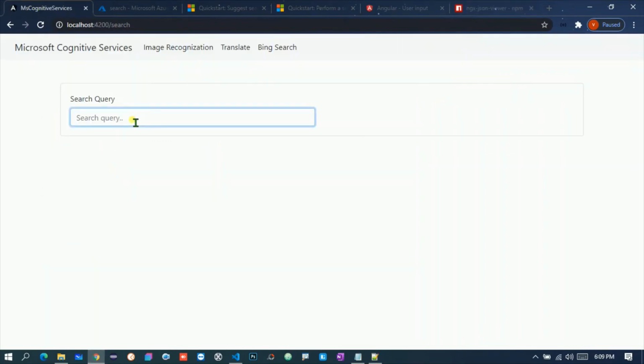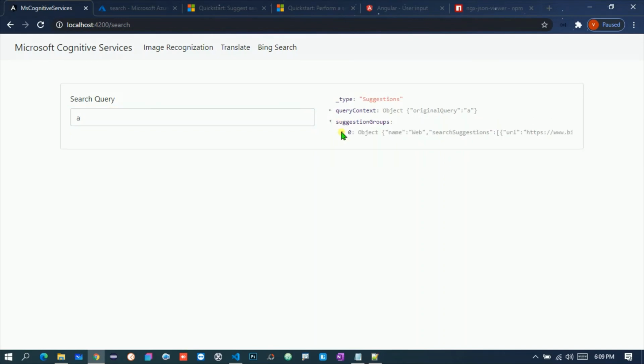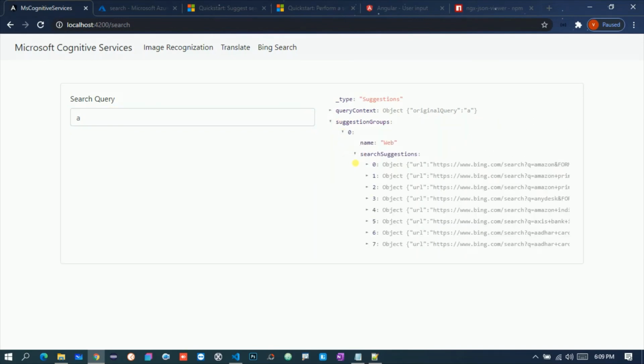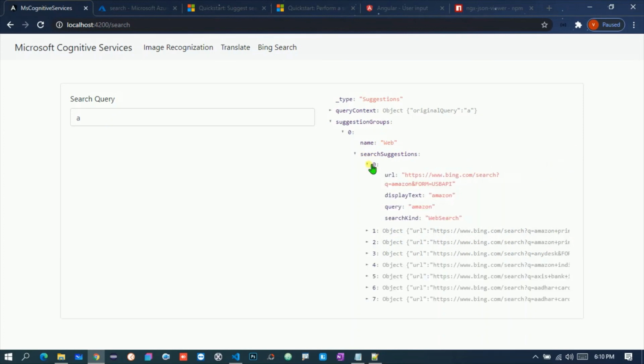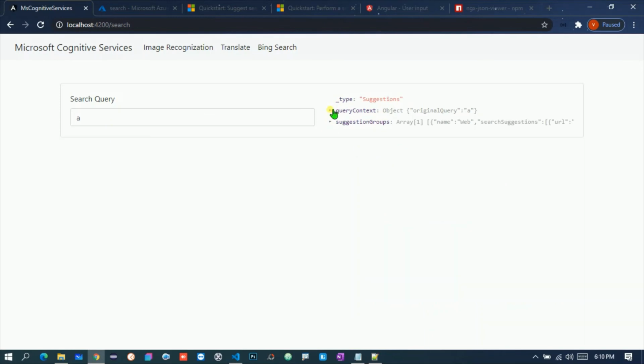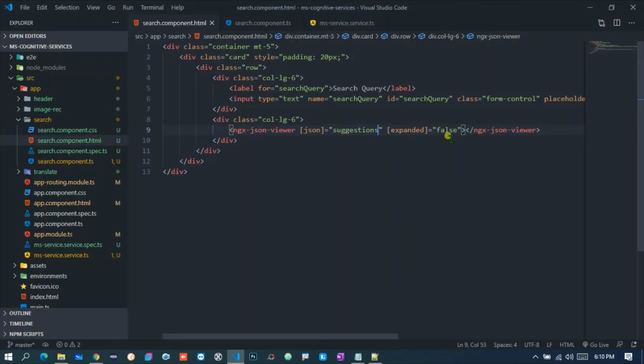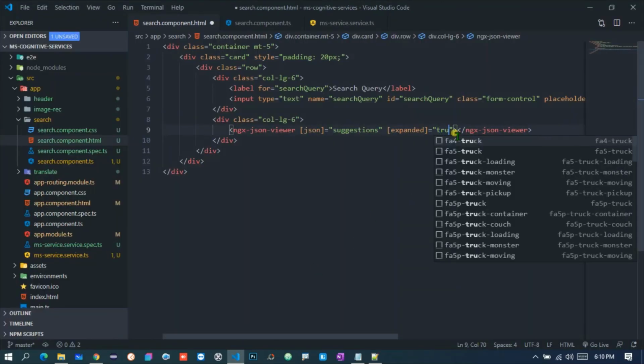Let me save this one, go back to my localhost, and search for A, and let me see whether I get any response. And on the right hand side I am able to find the response. Over here we have different options like Amazon and so on, but still I am not able to view this correctly, because it is hidden like this. If I want to expand this, I can expand it. The first query is Amazon and so on. By default this response will be closed. If I want to expand it, we have one setting over here, expanded equals true. Make it true.